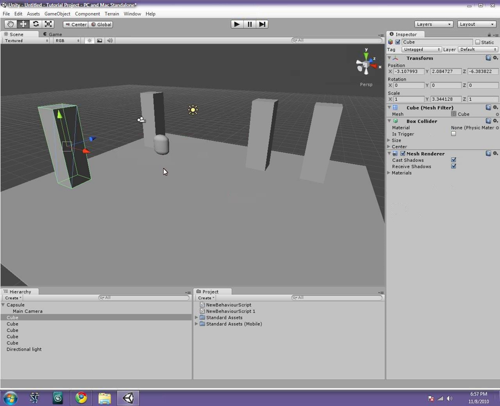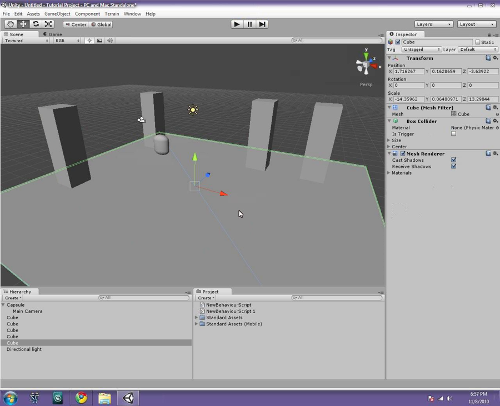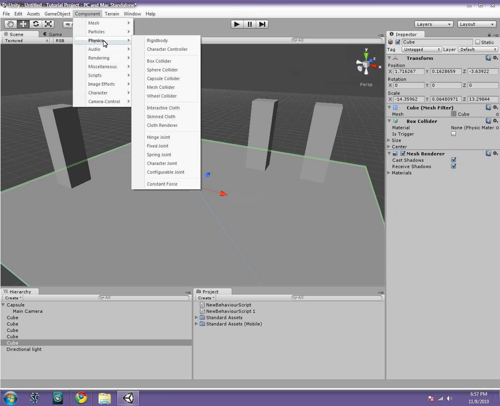And just make sure whatever you have as your environment has either a box collider, which is a component. So you add the component to it. Usually, actually, when you create it, it already has it. But if it doesn't, you go to physics, and then box collider or mesh collider, depending on what it is. If it's a box, obviously you apply box. If it's a more complex shape, you apply the mesh collider.